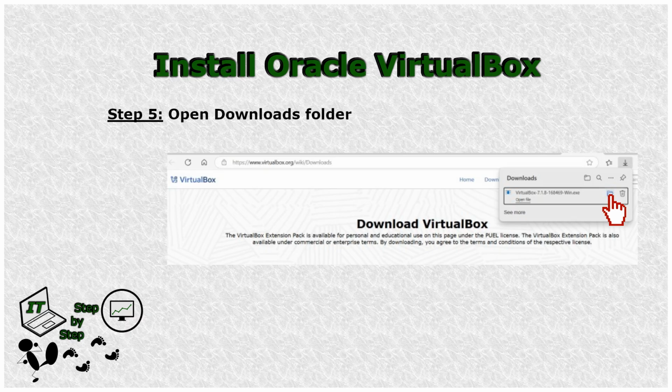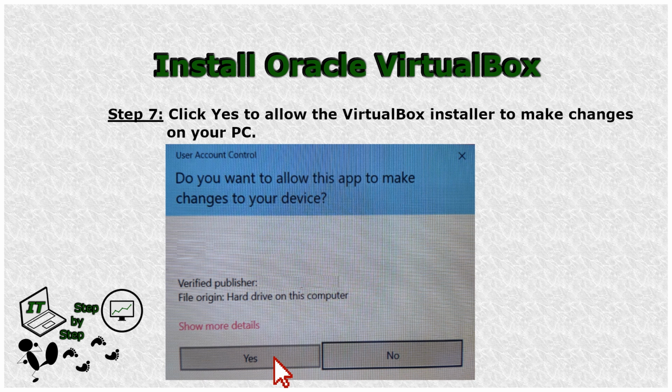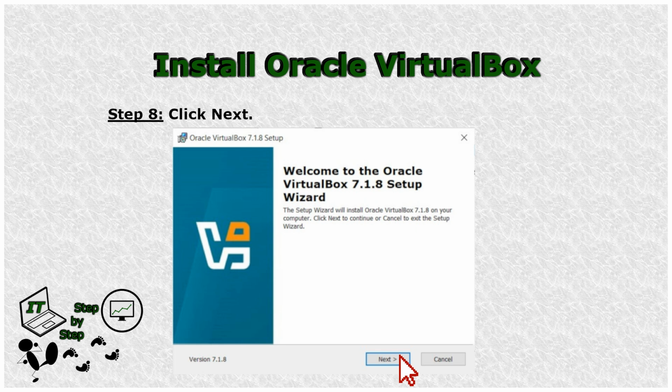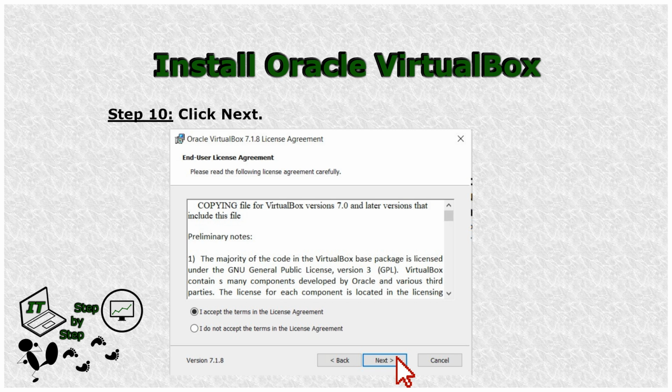Step 5. Open Downloads folder. Step 6. Execute VirtualBox installer file. Step 7. Click Yes to allow the VirtualBox installer to make changes on your PC. Step 8. Click Next. Step 9. Select the option to accept the license agreement. Step 10. Click Next.